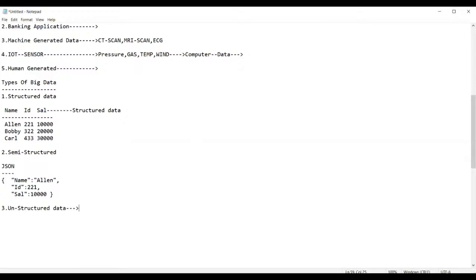80% of the data across the globe we get in unstructured format only. So guys, these are the types of big data we can have: structured, semi-structured, and unstructured.